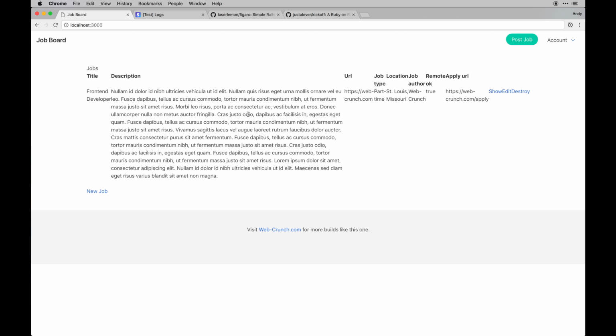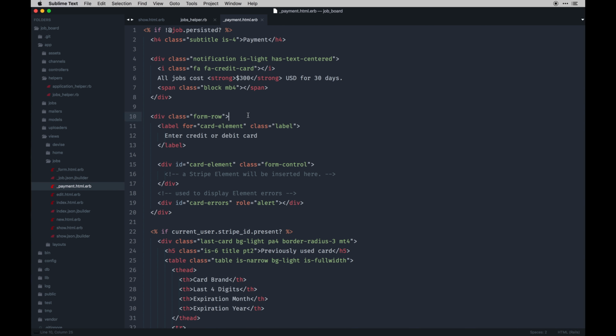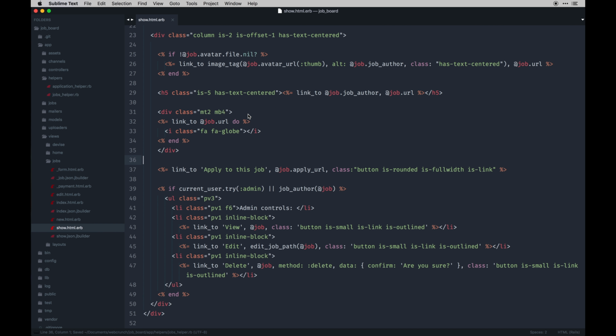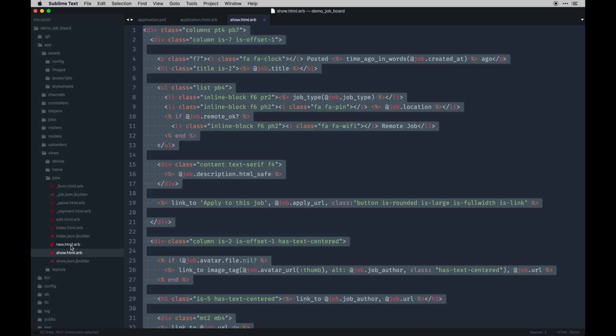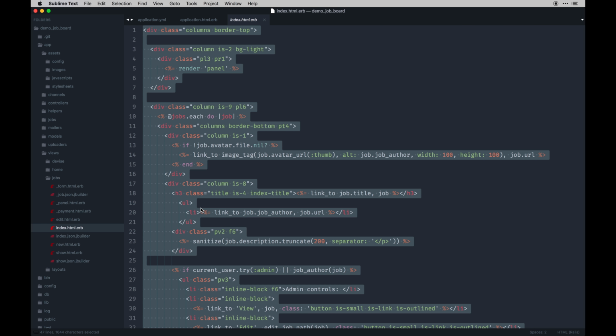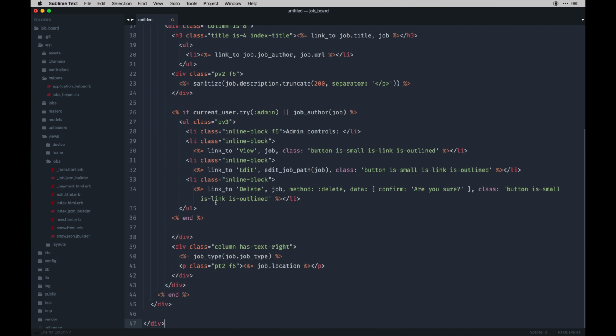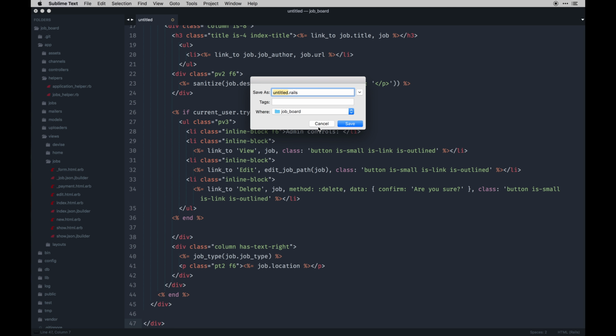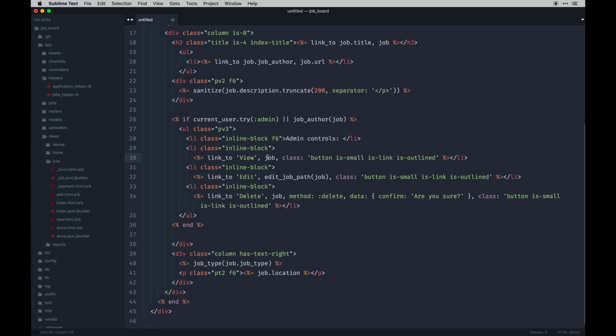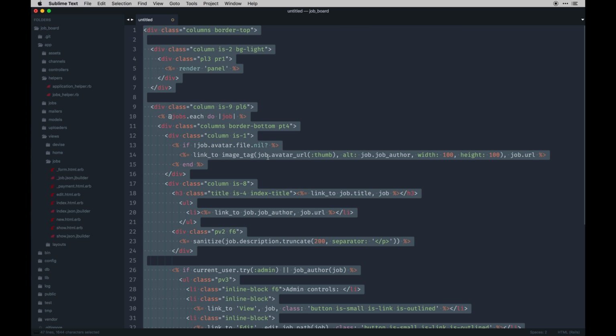Why don't we go ahead and do the index view and make that look pretty. I'll go ahead and save everything else. I'm going to actually get this from our demo and put that into play. And this one's really not much different. I don't know why it's in an empty file.